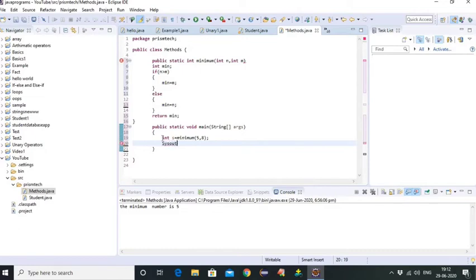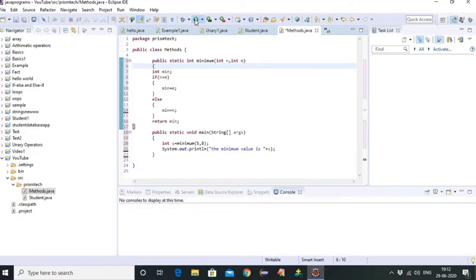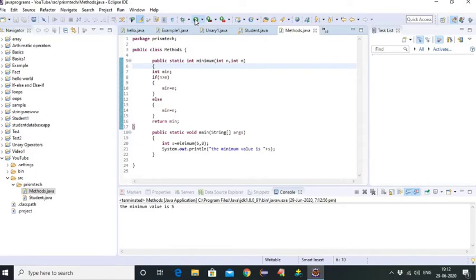System.out.println, "The minimum value is", what is the variable name? S. I am going to print s. What is the error here? So I have to open it. So all are open. So I am going to run. After the output I will explain how the flow works. The minimum value is 5.